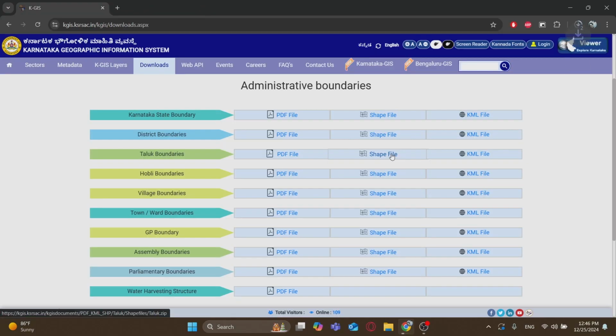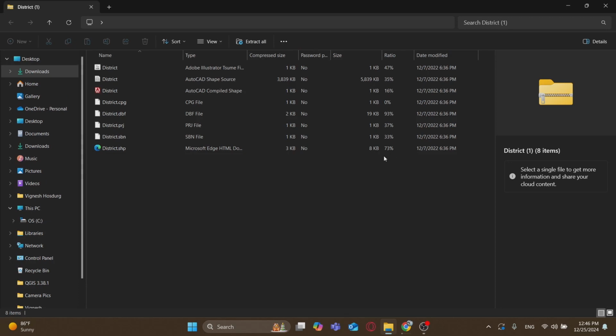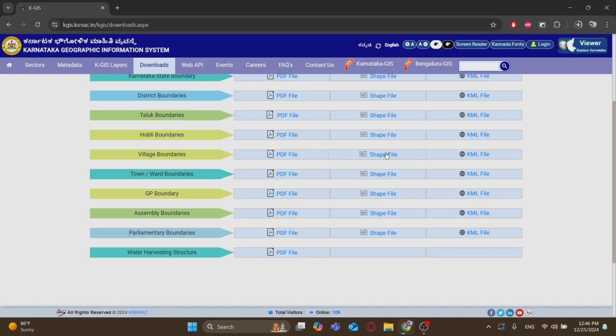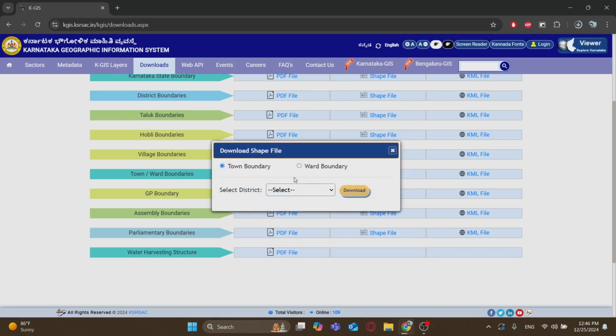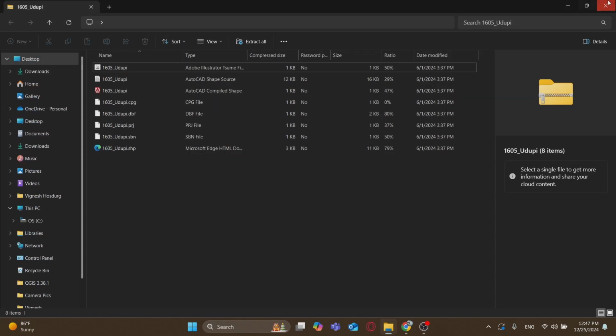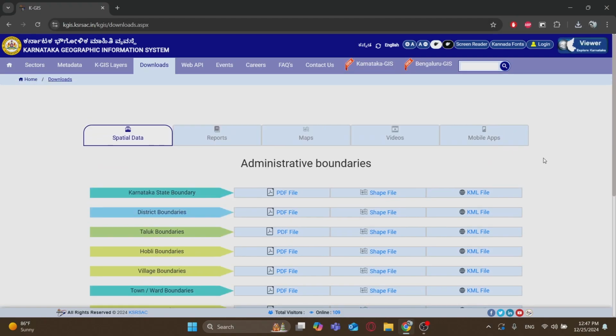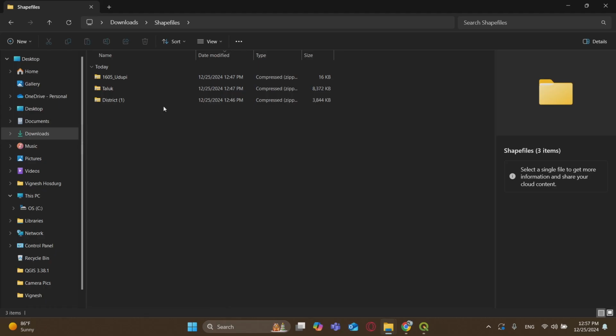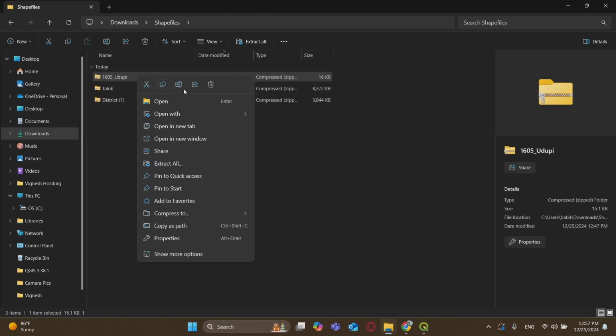For this video, I'll be downloading the taluk boundary, the village boundary, and the town boundary of the district of Udupi. As you guys can see, I'm downloading each shapefile and it is downloaded as a zip file into my downloads folder. Okay, so I'll be unzipping the shapefiles.